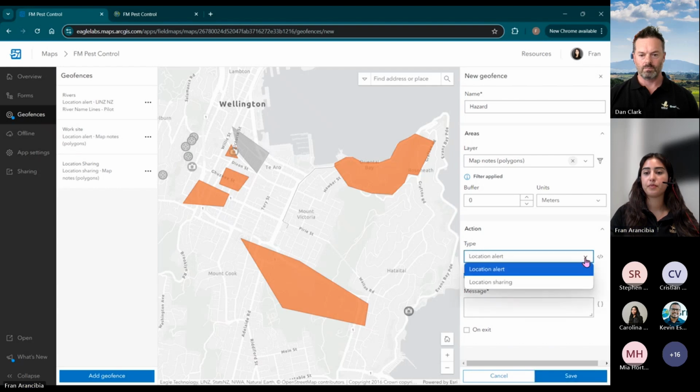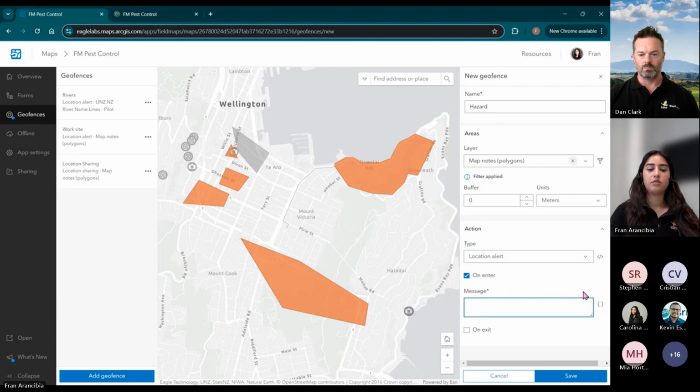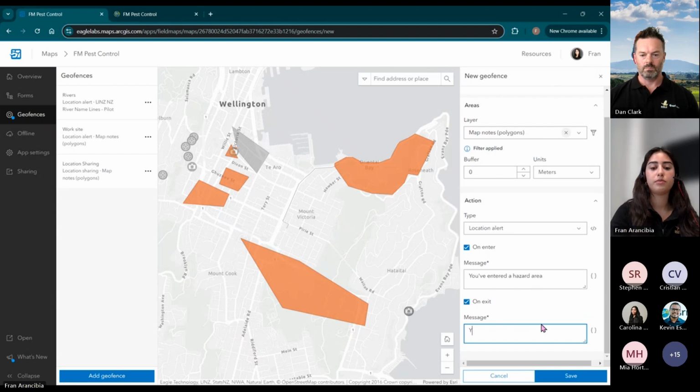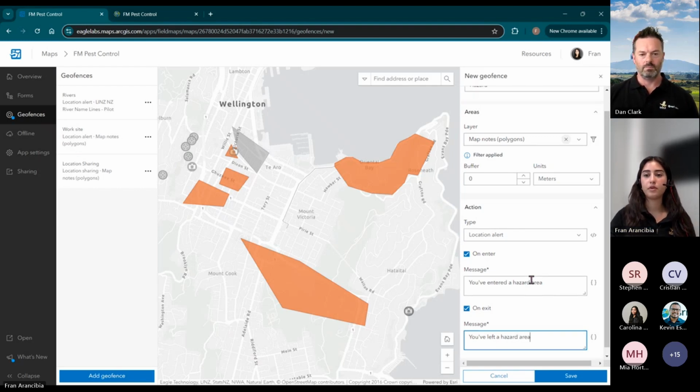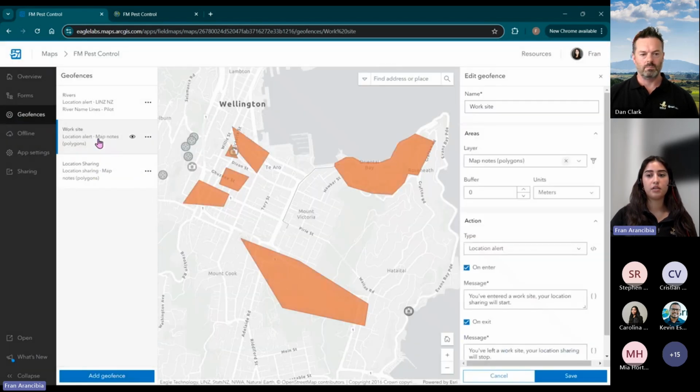And then I can set either location sharing for this geofence or location alert. So I'll choose an alert so that my field workers get notified. And I can also set a buffer so that when they're approaching the area, they get notified, but I'll leave it without a buffer. And I can also notify them when they've left the area. So very easy to set up a geofence. In this case, I've already done it.